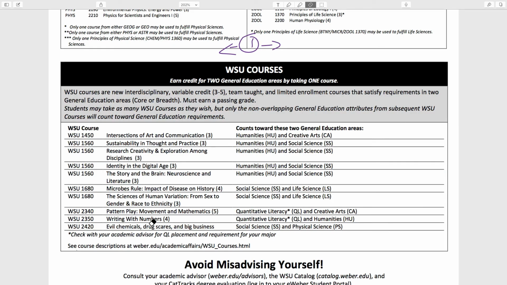WSU courses. WSU courses are not required to fulfill your general education. However, you may choose to take one or more of these courses because they will enable you to have more flexibility with electives by the time you complete your general education requirements. The WSU courses allow you to earn credit for 2 general education requirements with just 1 class. For example, if a student were to take WSU 1450, Intersections of Art and Communication, that student would earn 3 credits. However, they would fulfill both a Humanities and a Creative Arts requirement.